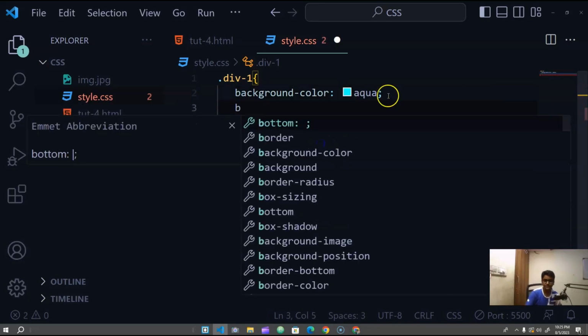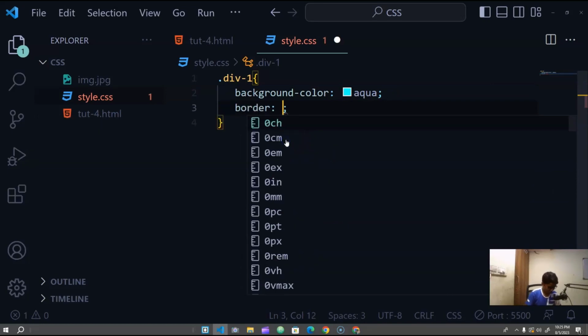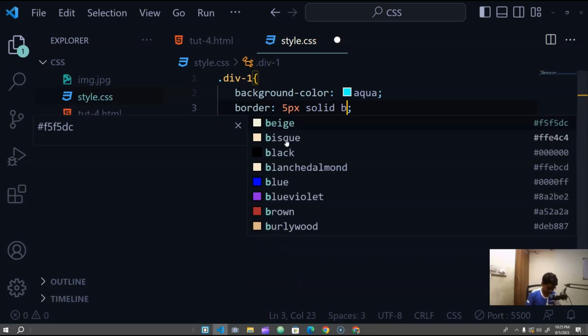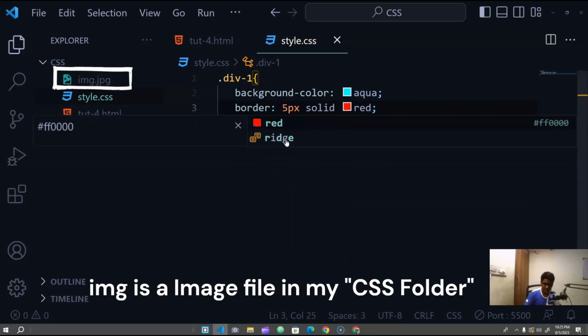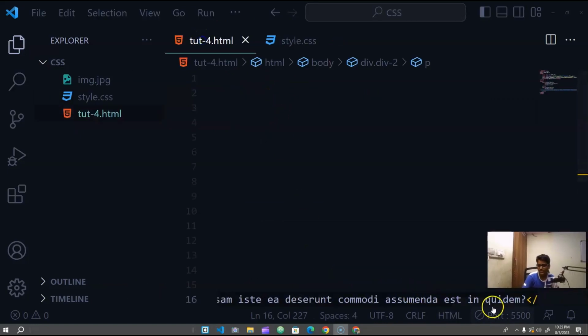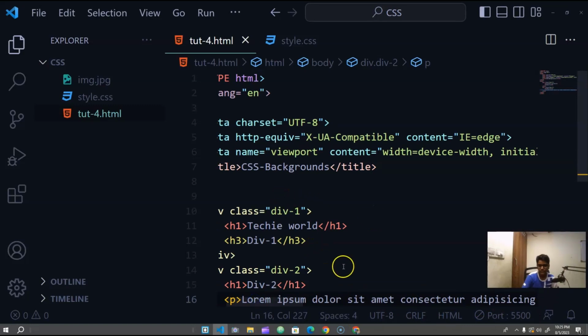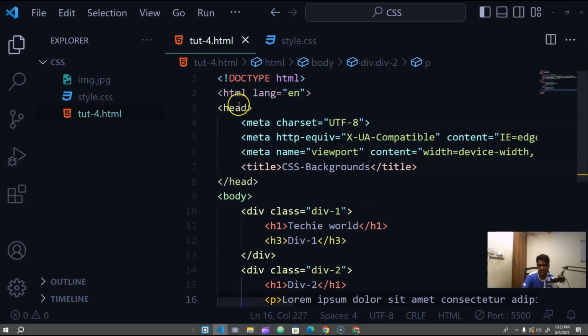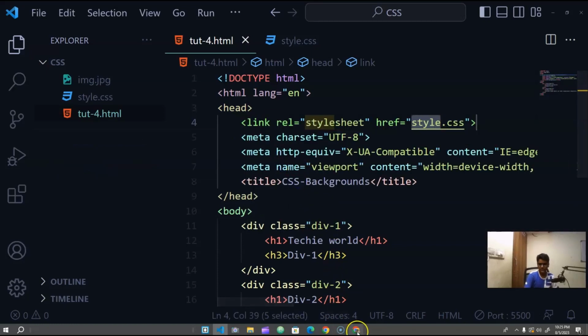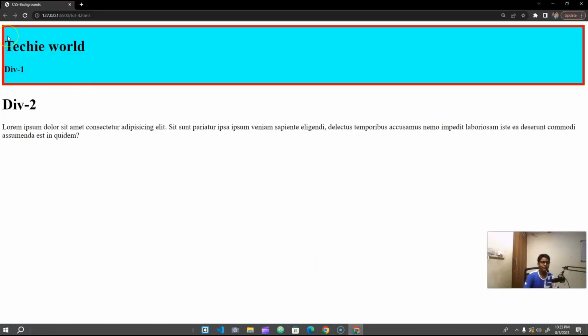After that border, 5 pixel solid red. I'll save the CSS file, and I'll link the CSS file with my HTML file. I'll link it over here, like CSS. I'll save this and I'll go to the browser. So you can see I got a background color for my div1.